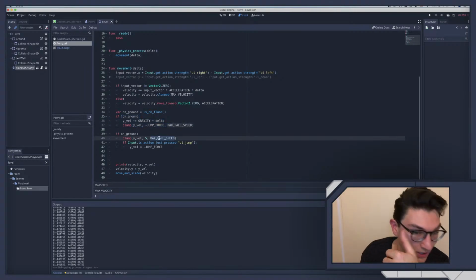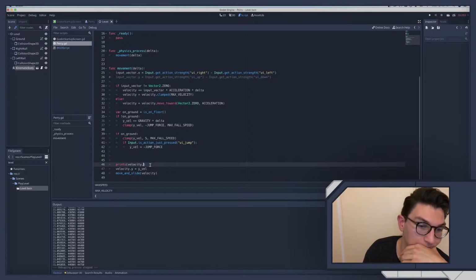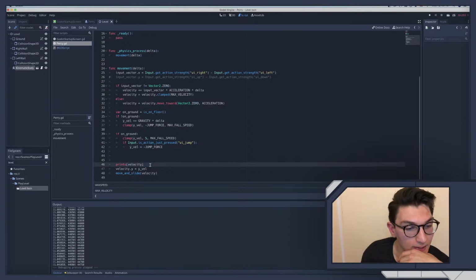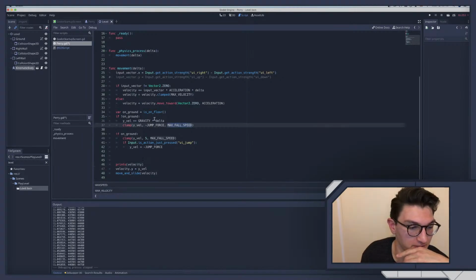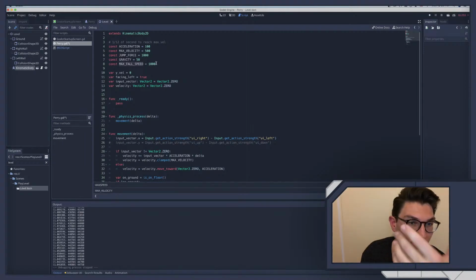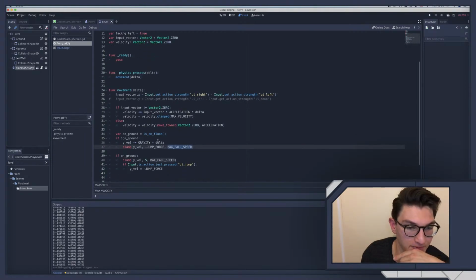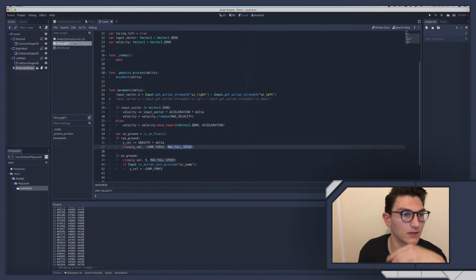So clearly, y velocity is greater. Yeah, clearly, I also don't need to do this, I guess. So we'll see right there. Clearly, y velocity is greater than max fall speed, right? Unless this is 10,000. No, it's 1,000, right? So clearly, clamp is not happening. Am I reading this wrong?